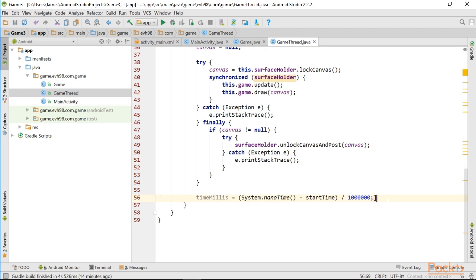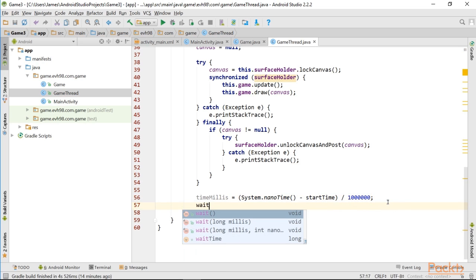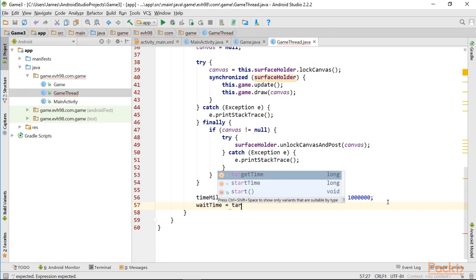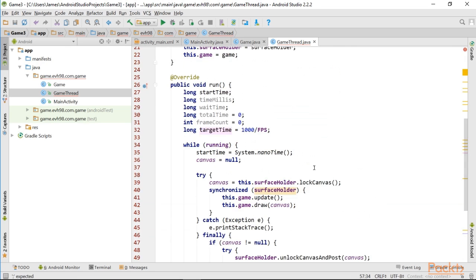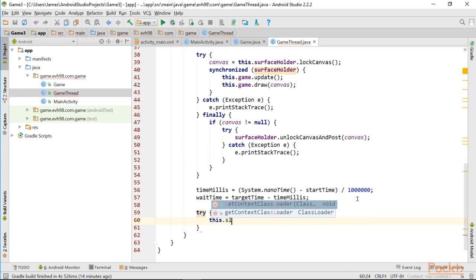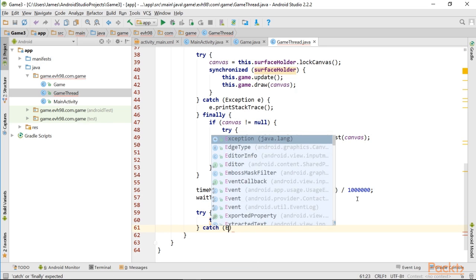We're then going to specify a wait time. So how long are we going to wait until we should draw again? Because there's no point drawing unnecessary frames, are there? So we're going to grab our target time, which is 1,000 over our FPS. We're going to grab our target time and subtract from it the time that we've just taken here. We're then going to execute this wait, so this.sleep for the time we need to wait. And then catch this exception here.